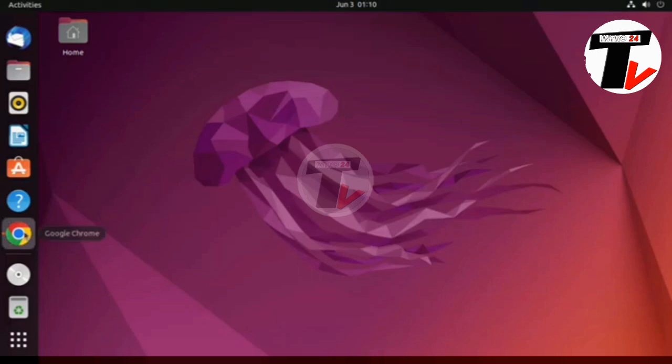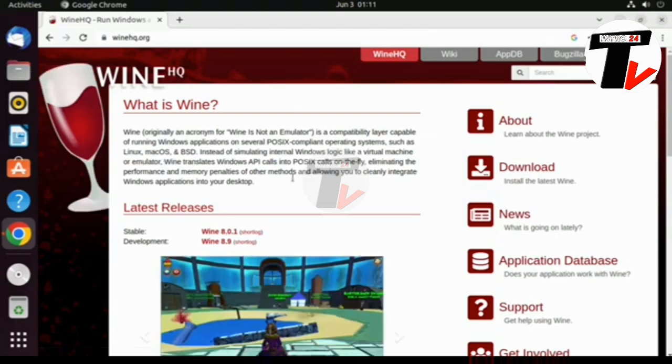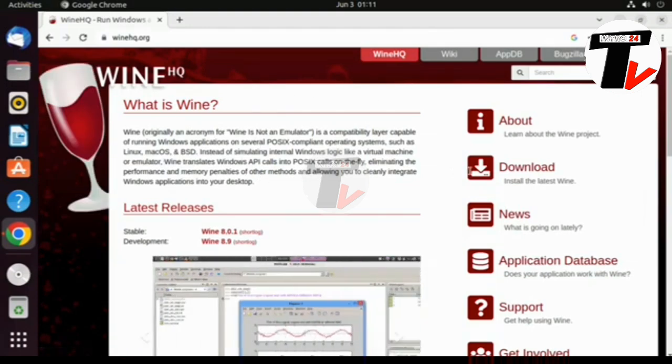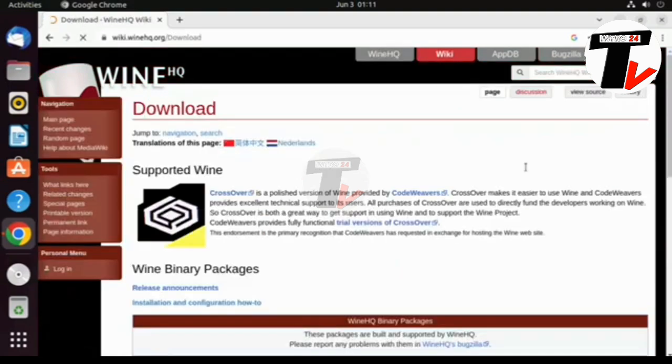So for this, you need to go to your favorite browser and search for winehq, which is the official website for Wine. So just enter winehq in search, and the first link which will appear here will be from winehq.org. So I'm going to click on this link. Here you can read about Wine. We want to download it, so just click on the download link here.